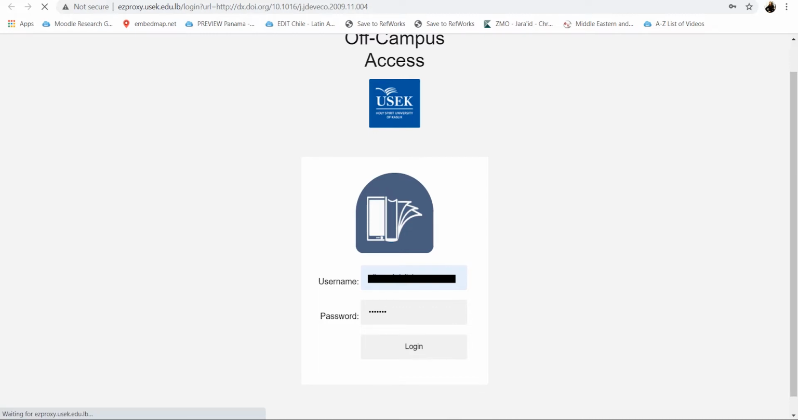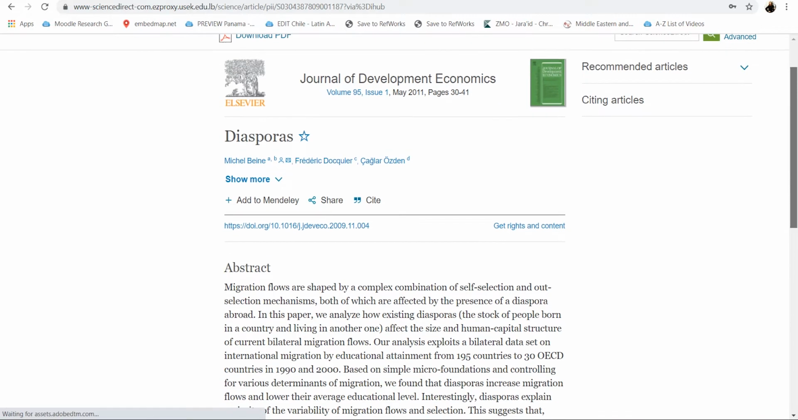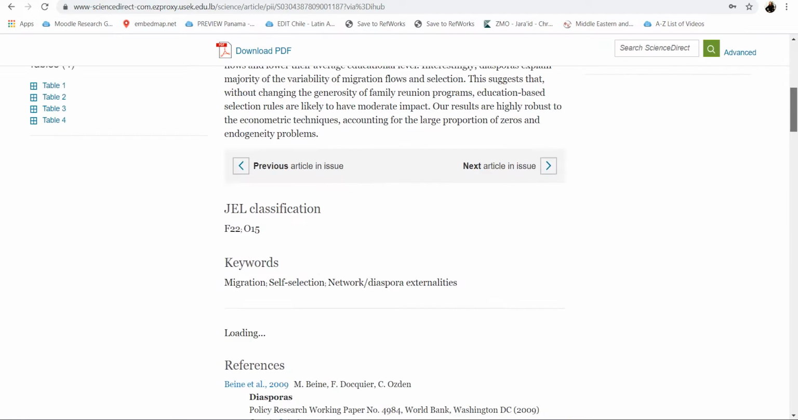This authentication step will verify that you are affiliated to USEK. Please note that you will only need to authenticate once per browser session. Once verified, you will be able to access the electronic resource you requested.